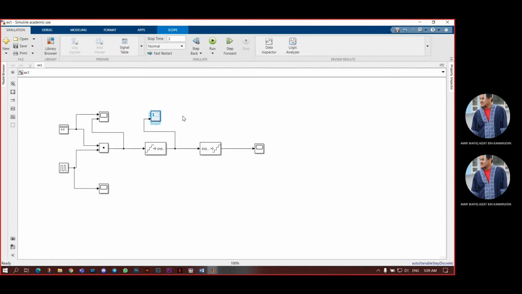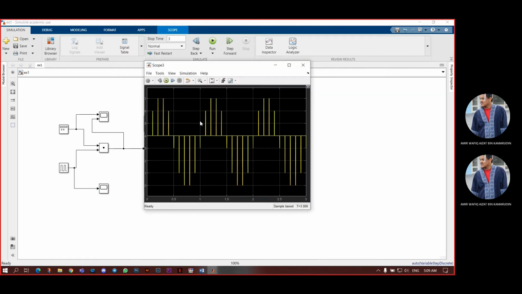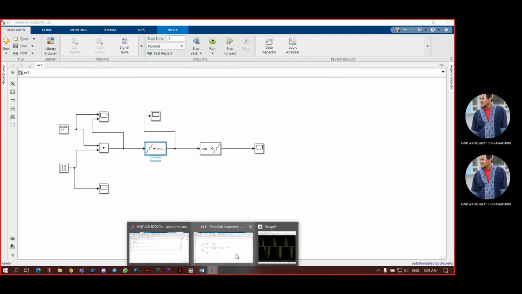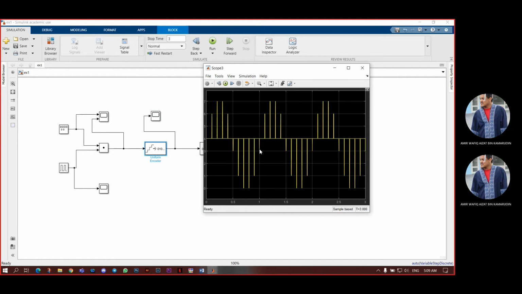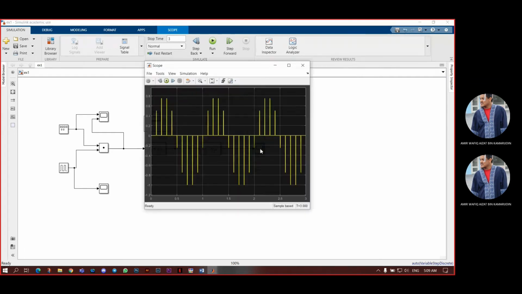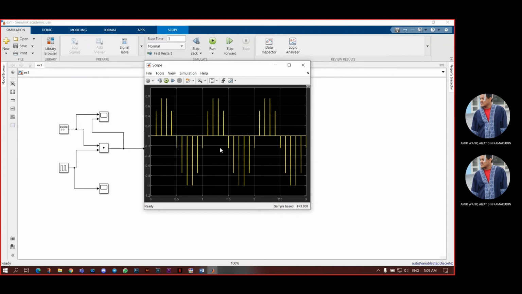Scope 3 is for uniform encoder. This is the output. And lastly is for uniform decoder. And this is the output.